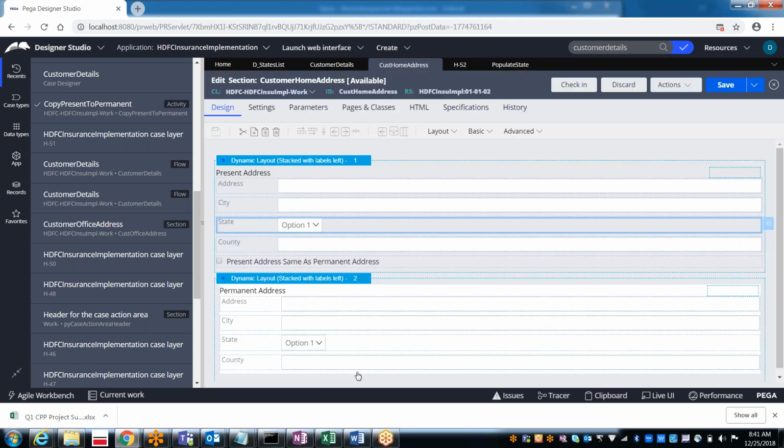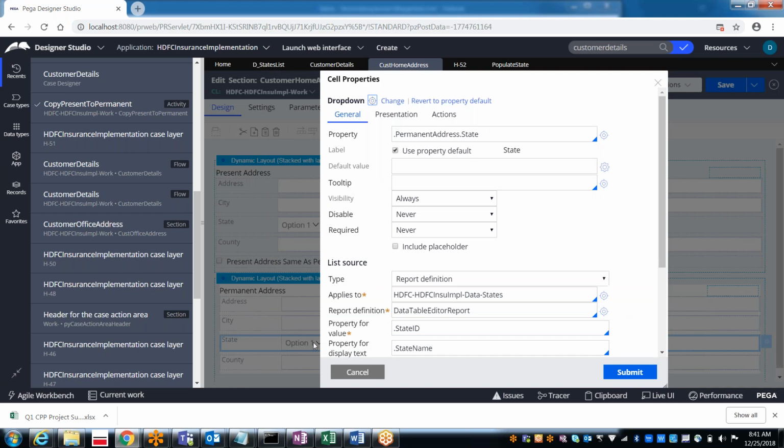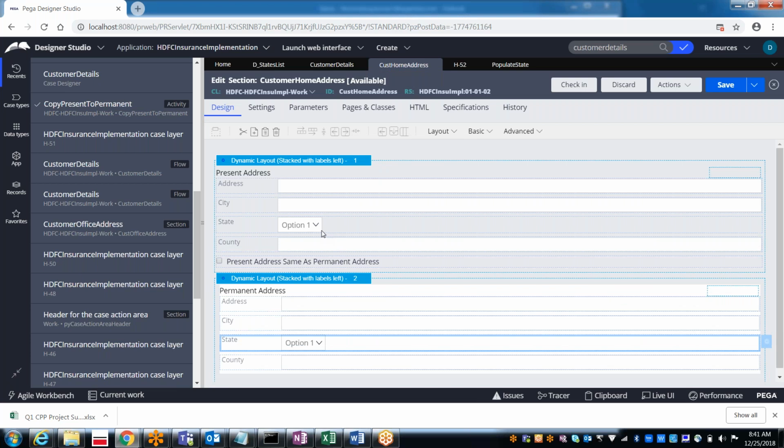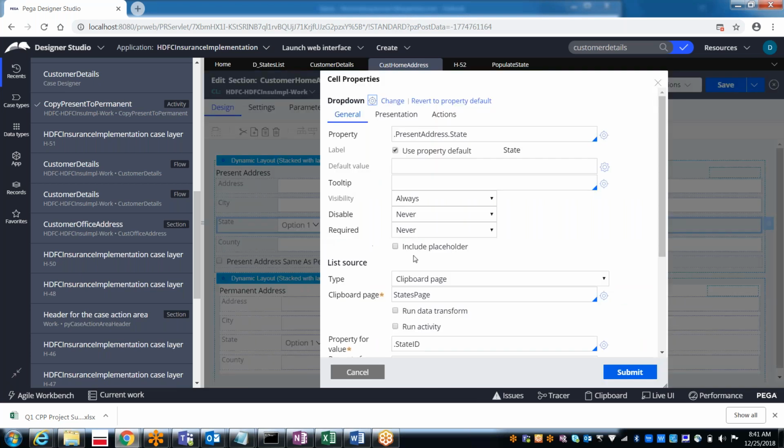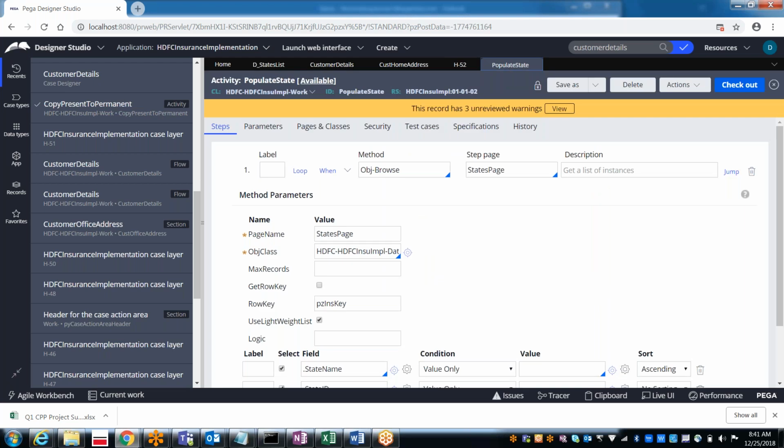Report definition functionality is different. This one is through report definition, but this is through the clipboard page. If the values are on the clipboard page, then only it will be populated to the states drop down. So how are the values coming to the states page of the clipboard? Through this populate state. As I said, both are independent. This populate state is independent, and the clipboard page we referred to here is also independent.